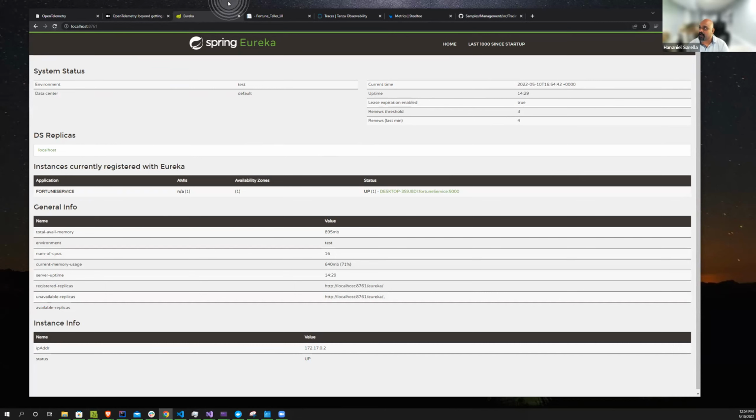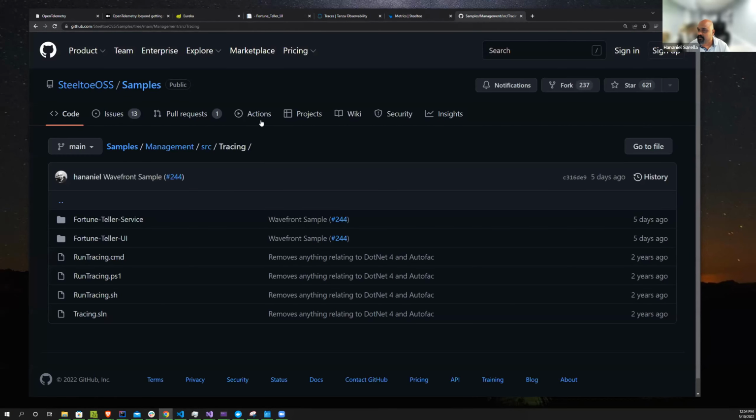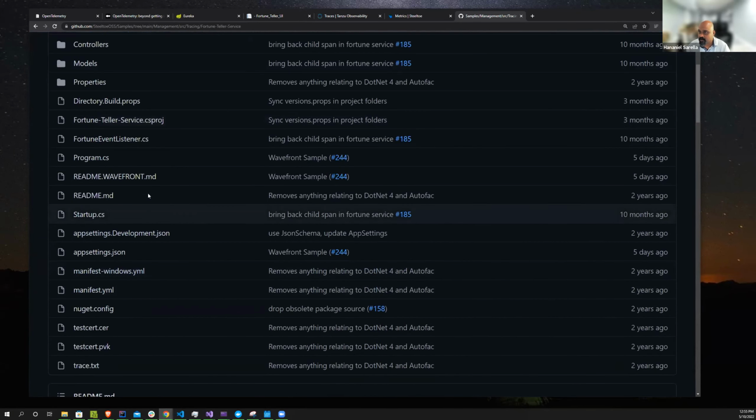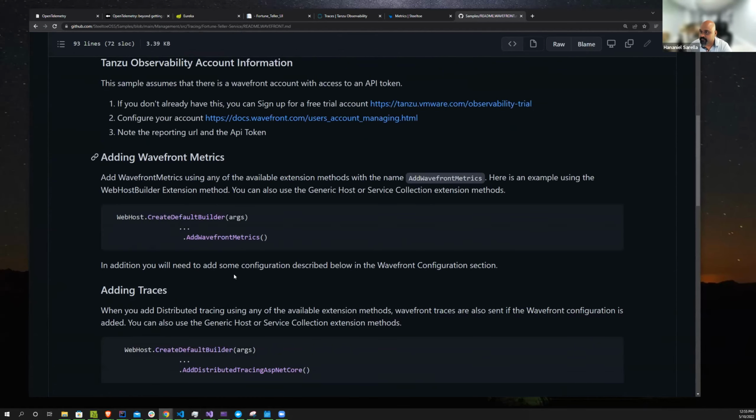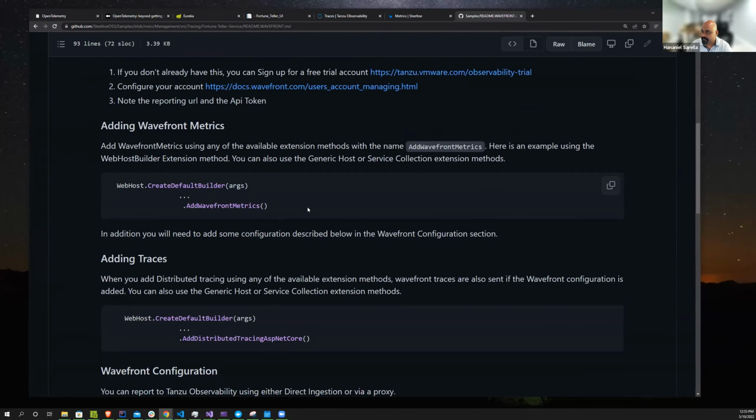But let me show the important bits of the application here, where you as a developer would need to know how to add OpenTelemetry or Wavefront, really. So there's a new README now. And so here's the basic interface.